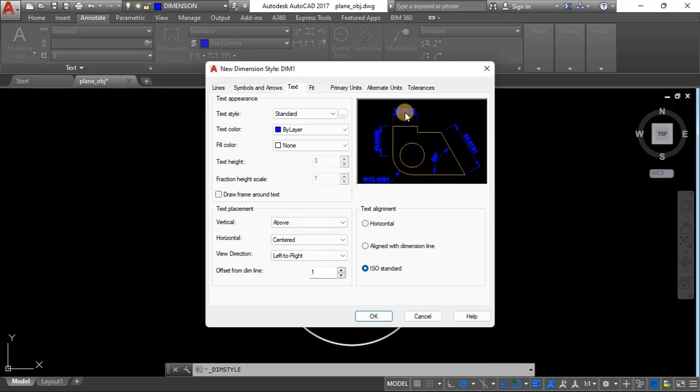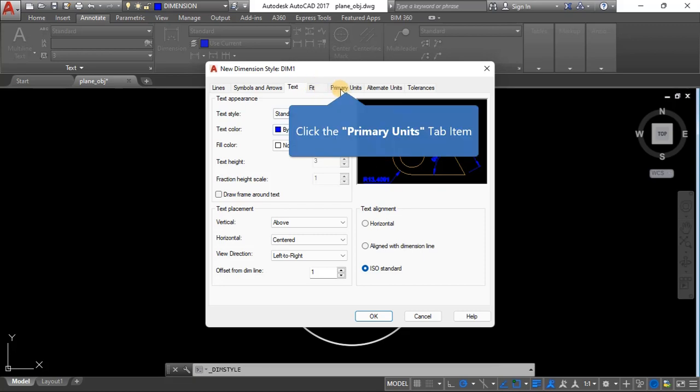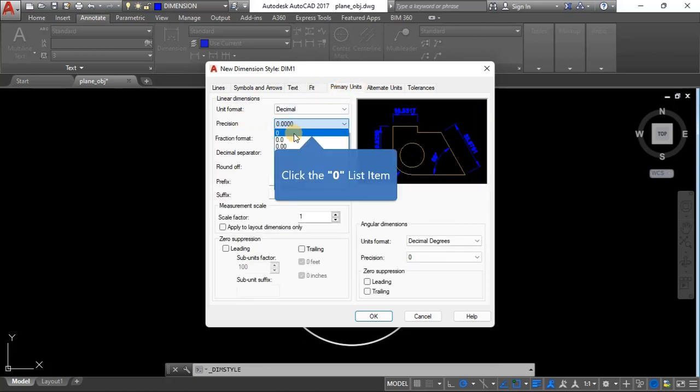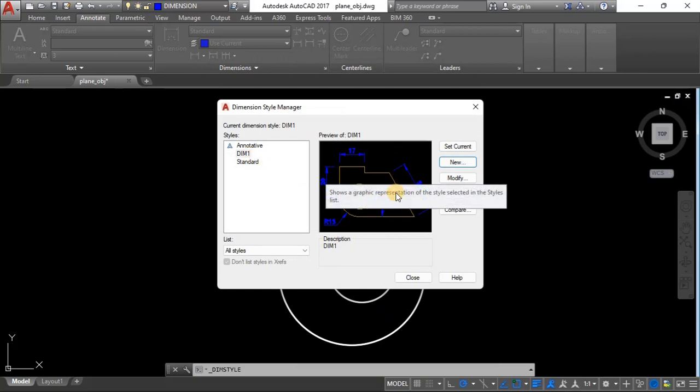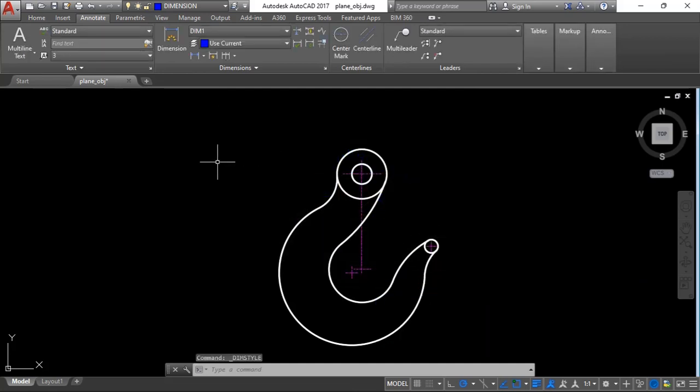And now we need to get rid of the decimal points, so we go to primary units and change the precision to that, so that we don't have the point 0 0. Any figure which is maybe 0.7, like from 0.5 and above, will always be rounded off to the nearest whole number. Same thing with the angular dimensions, precision is that. So now we are done with our dimension. We've modified dimension 1, and then you can go ahead and close this.